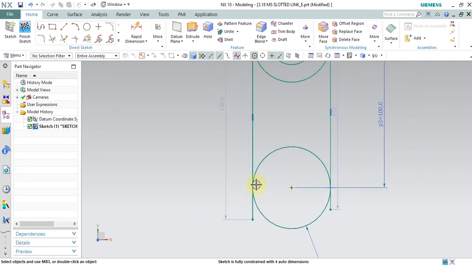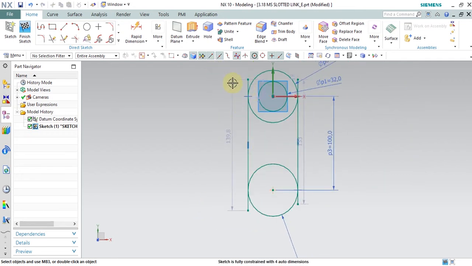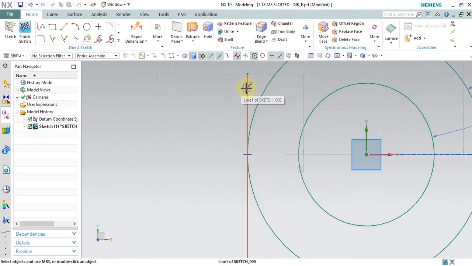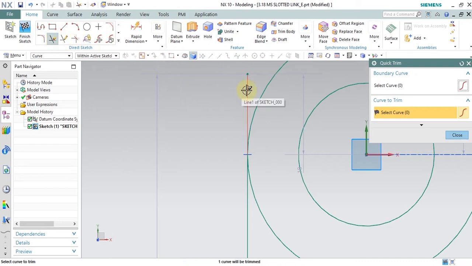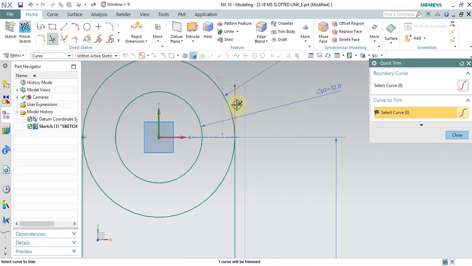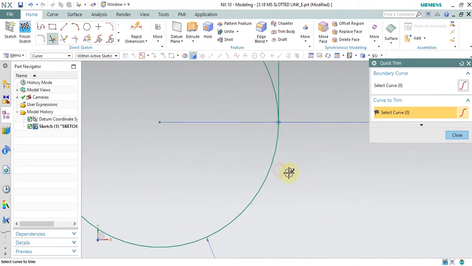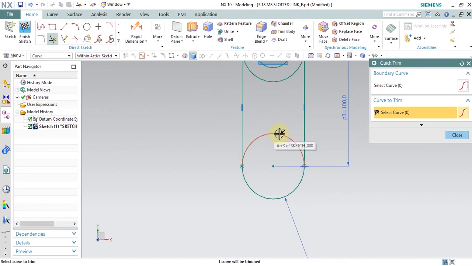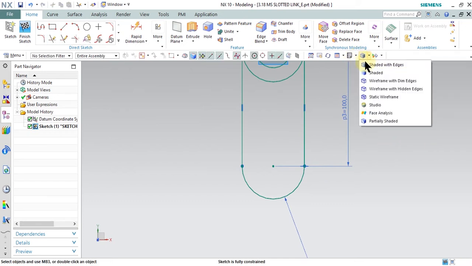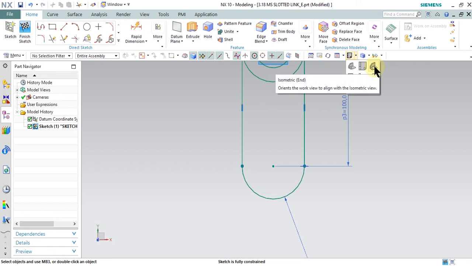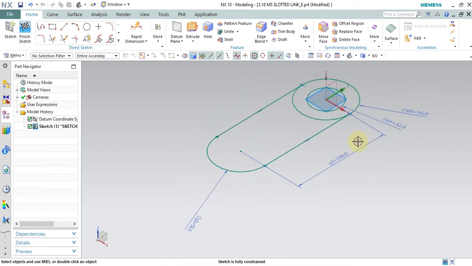Okay, this line is already tangent, so I will cut this line. I will use this quick trim. Click quick trim and then click this line, click this line also, this line and this line. Also I will delete this circle from the radius. Okay, I will close. After close, I will go into the trimetric view or isometric view, something like this, and then go to finish sketch.